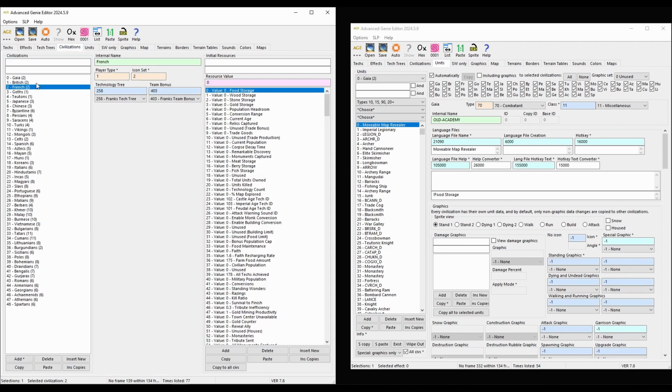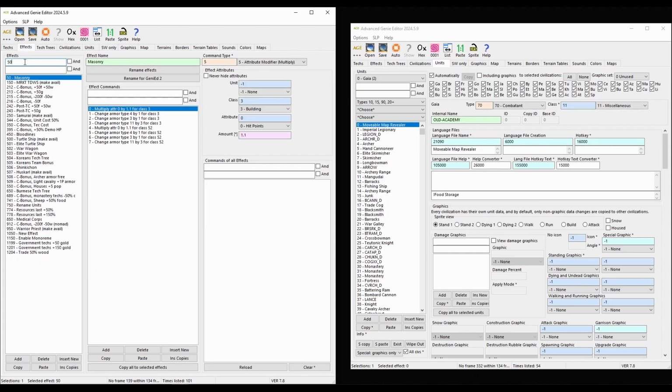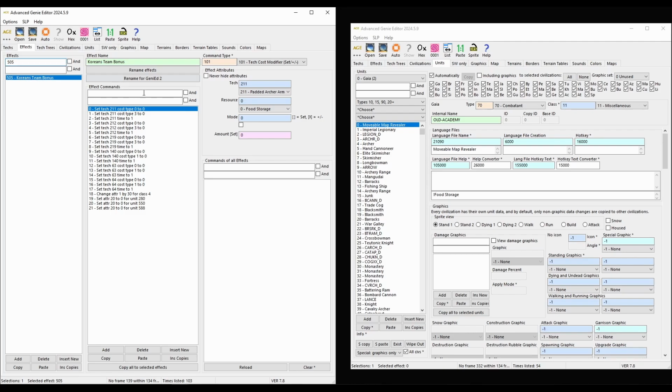This is the civilization tab. We won't be using it much, but it can be handy to find some text and effects for some of the civilizations. For example, if we go to Koreans and we want to modify their team bonus, we see their team bonus is 505. So in effects, we do 505, find the Korean team bonus, and then we have the list of what they do here.